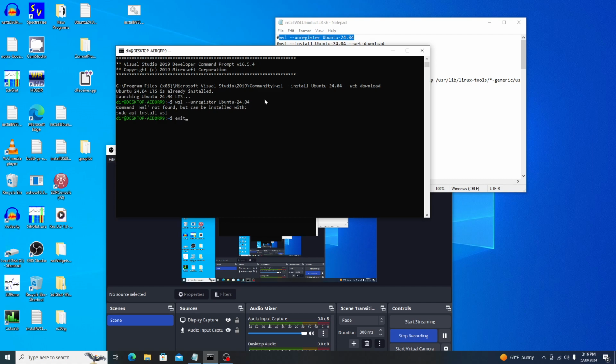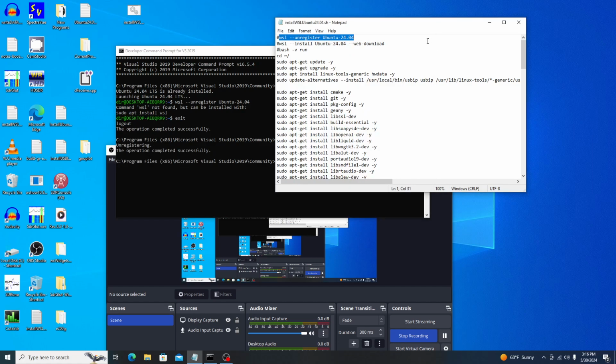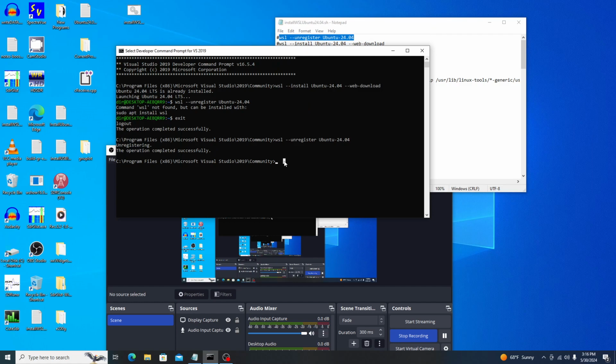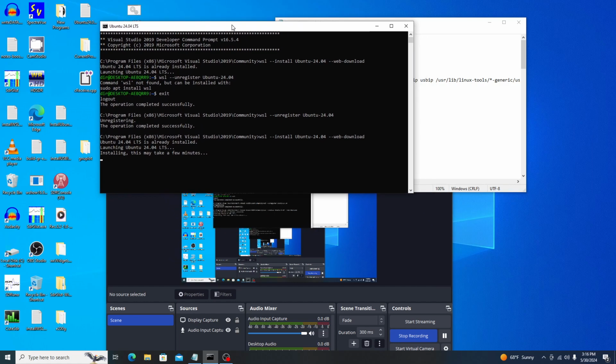Now exit, of course. Unregister it to delete it, and now we'll go and grab it again. Now it says it's already installed, but it isn't. So it's lying to you, and it's going out and downloading it again. Then I'll put in my favorite username and password.